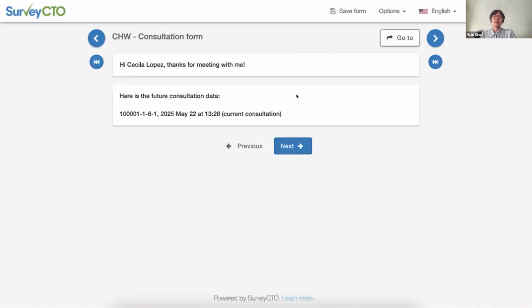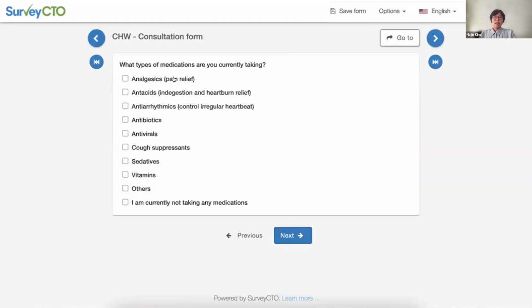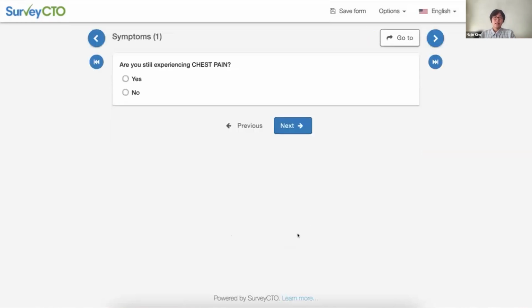Here you can see the information on the appointment pulled from the server data set and cases data set. So this is the current consultation. And some follow-ups on the medication that the patient might be taking. You can also add many other questions related to their health or even specific diseases, depending on the design.